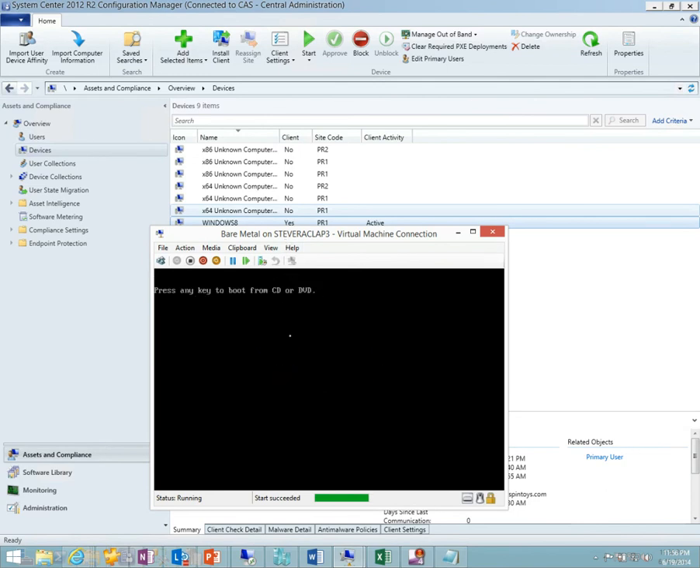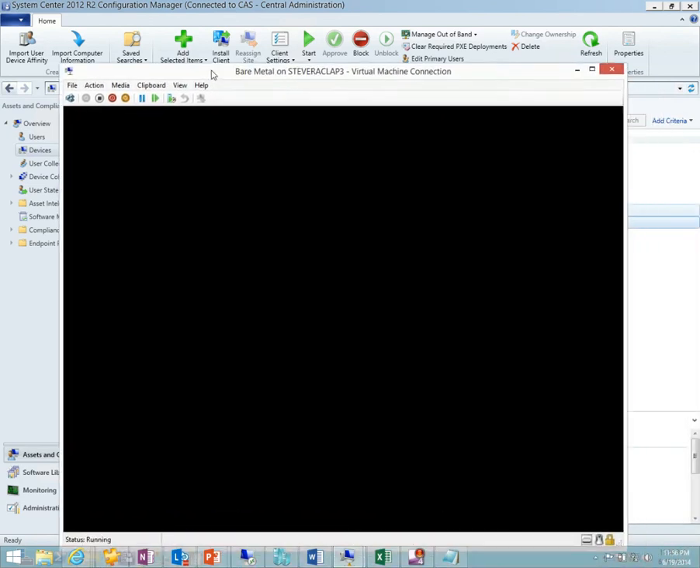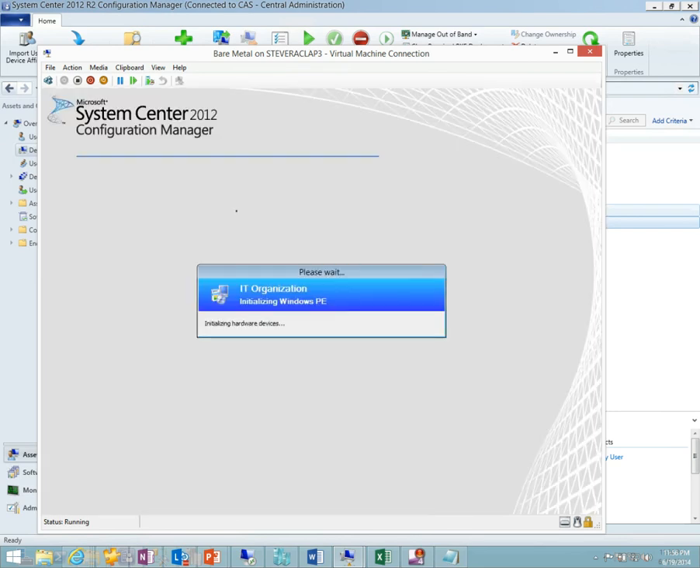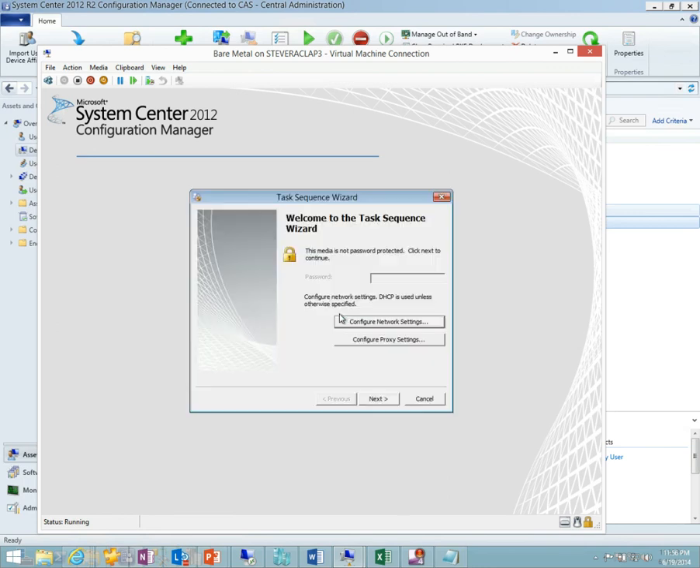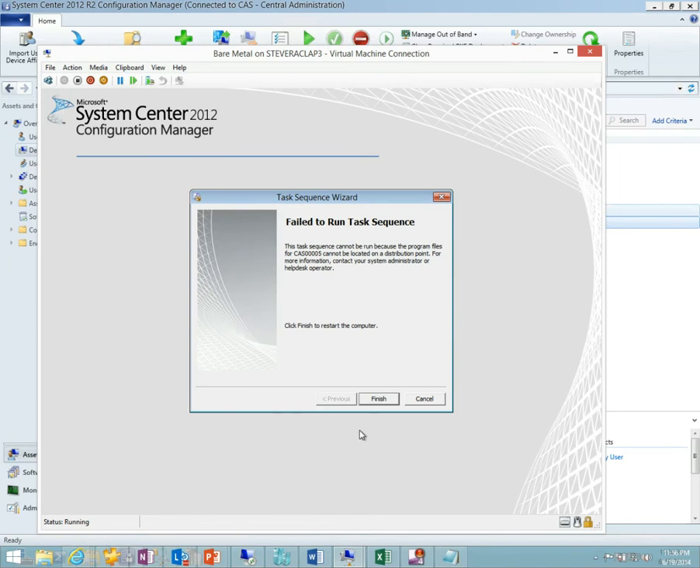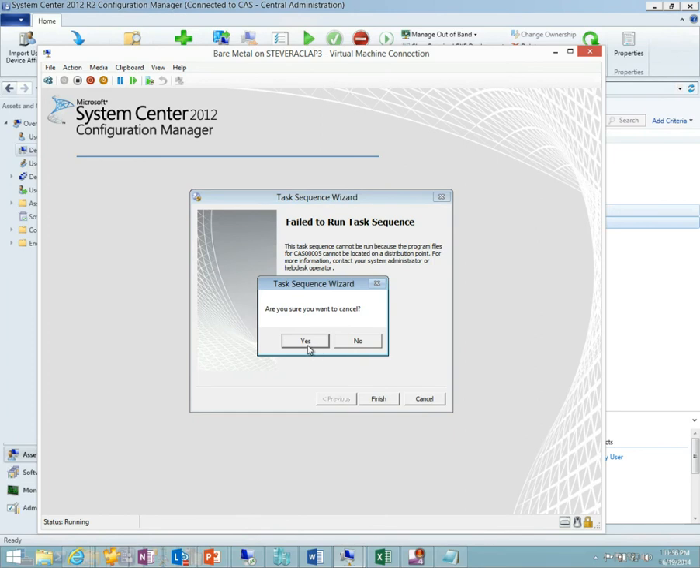So I'm going to press any key to boot from the DVD. And let's see what task sequences we have to run. All right, so I simply click Next. We go out and look for the task sequences, and lo and behold, here is build and capture. So I want to build this and capture it. Oops, what happened? Oh, yeah, I need to get that on the distribution point. Sorry, let me do that.